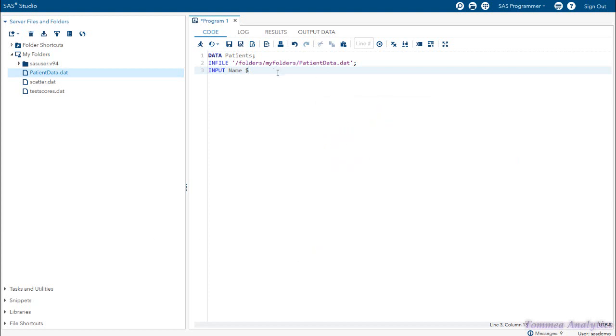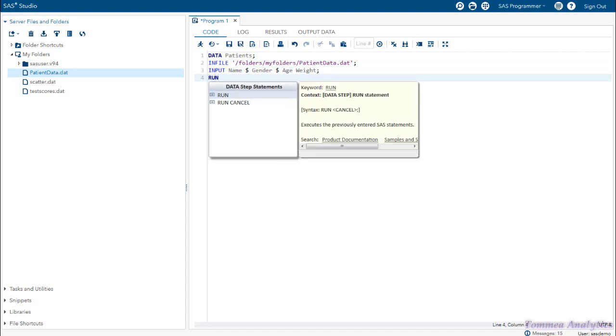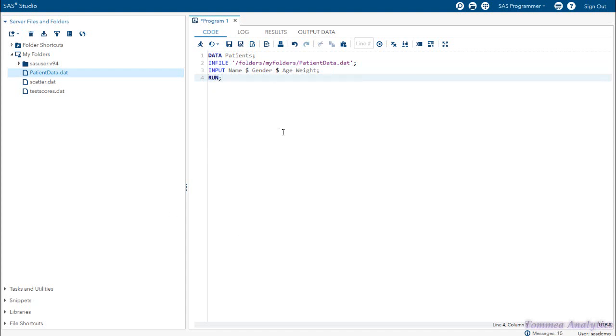And then next we have gender, which is character data type, so we have to follow that by a $ sign. Then we have age, which is numeric data type, so we don't follow that by a $ sign. Then we have weight, again that's numeric data type, and we do not follow that with a $ sign. And just like every other complete line of code, you have to end it with a semicolon. Okay, and now for our final line of code, we're going to write run followed by semicolon. We're going to finally run these 4 lines of code by clicking on this little icon.